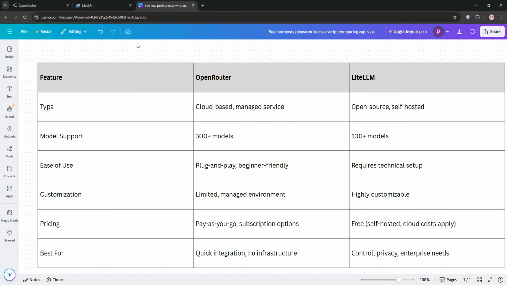So, how do they stack up? Let's compare. OpenRouter shines for developers who need a fast, no-fuss solution. It's ideal for startups or small projects where you want to integrate AI models without managing servers. LiteLLM, though, is the go-to for businesses needing privacy, scalability, or custom workflows. It's free but requires technical know-how and hosting costs.